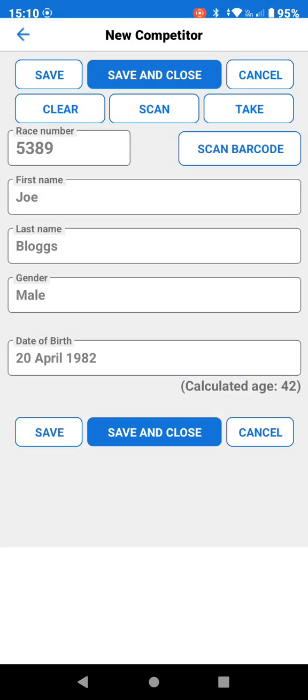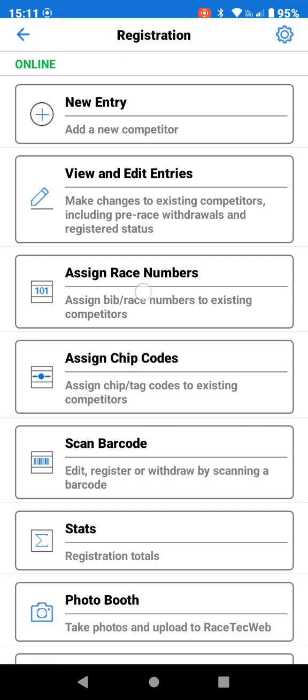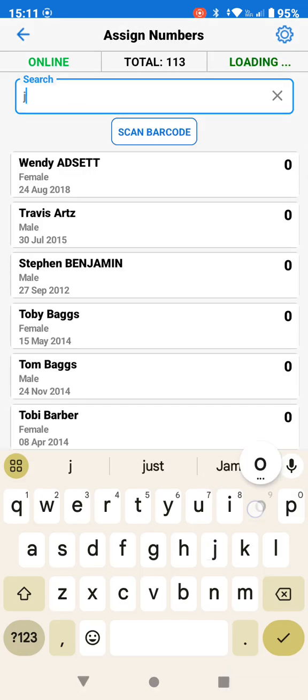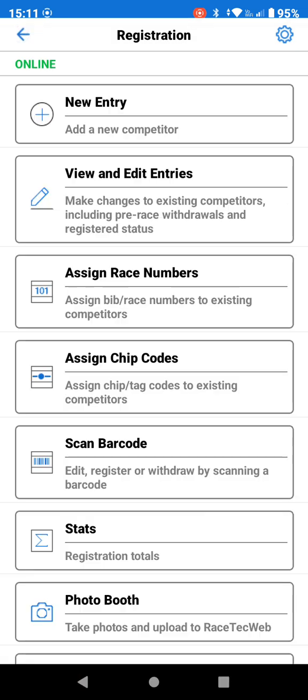Okay, and we can set up any criteria in here that we want. So I could put club in there, I could put medical details, etc. But this is what I've done for the demonstration. Save and close. That person's now saved. If you want to double check, go to assign race numbers, and you type in Joe, there he is, Joe Blogs, 5389. So you can see that he's in there. Okay, all very, very simple.